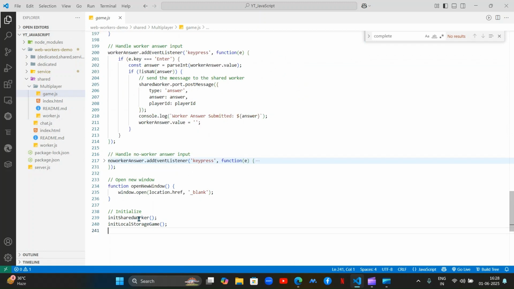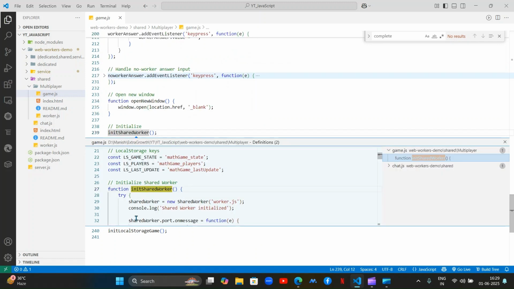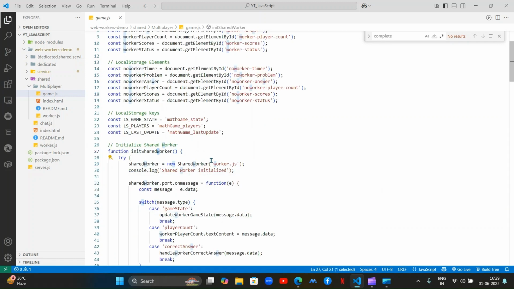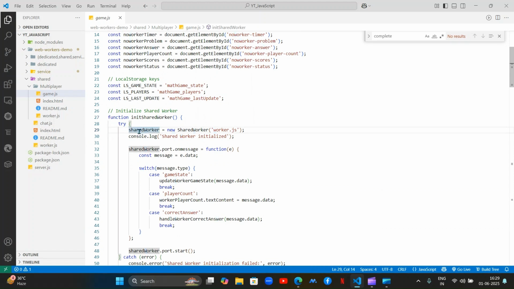Okay, first initialize shared worker. So if I go into this method, let me go there. Under that one, I'm creating a shared worker process, which is over here, shared worker worker.js. Again, this is a file which it is referring to.